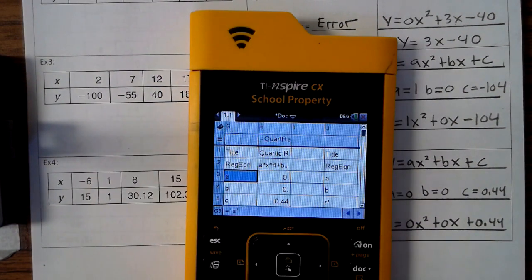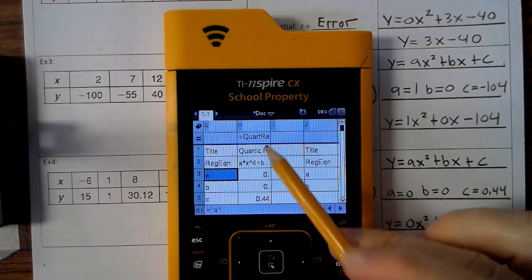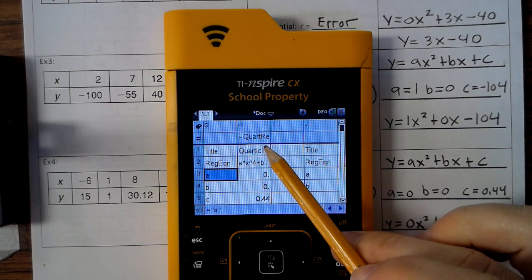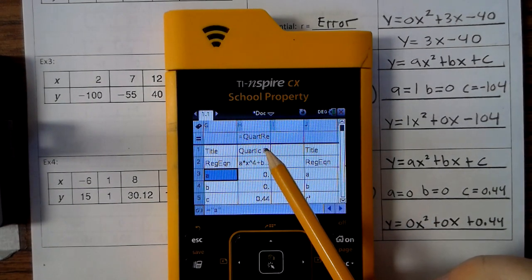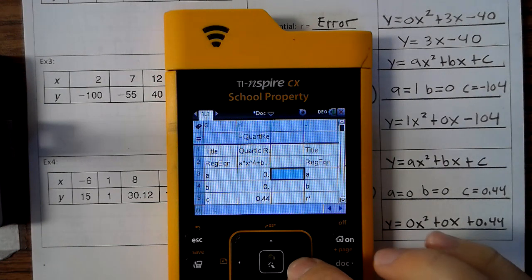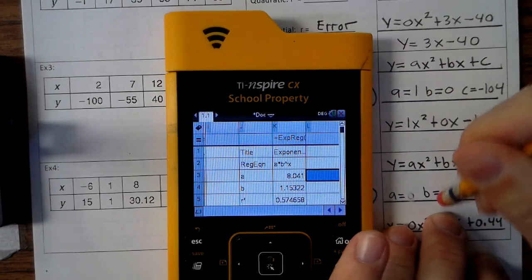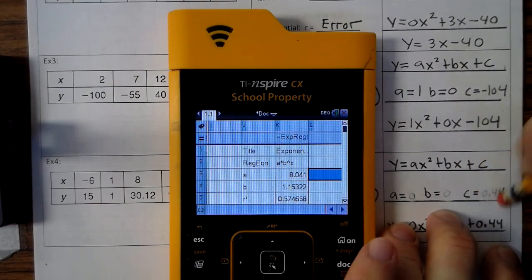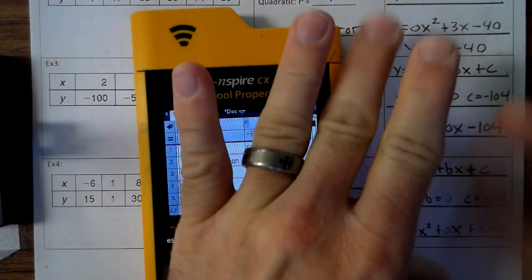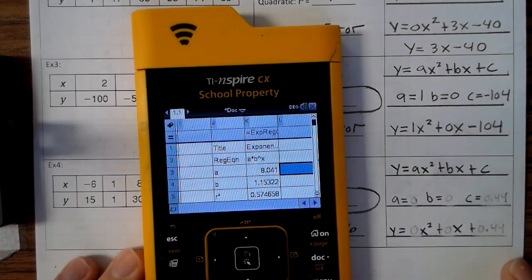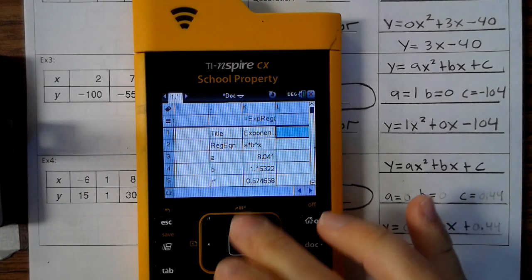Whoa, just caught a mistake, and this is why you want to be careful with technology. That says actually quartic regression. So I must have put quartic, which means that this a, b, and c value are wrong. And I'm kind of glad I made this mistake, because it's hopefully going to teach you that you need to be careful with technology.